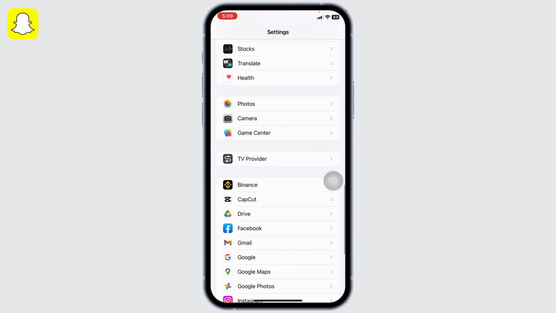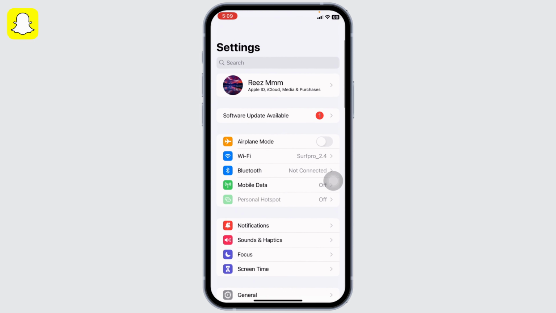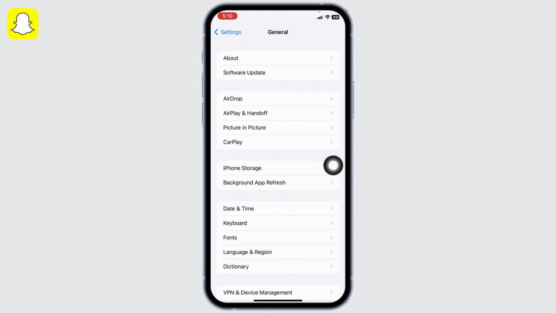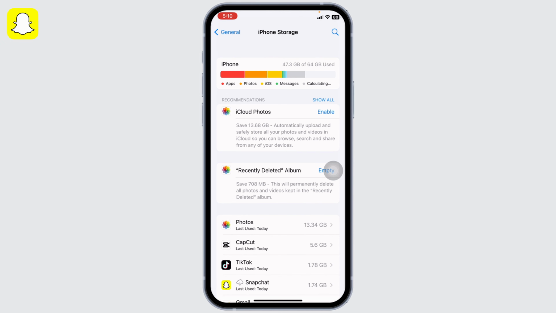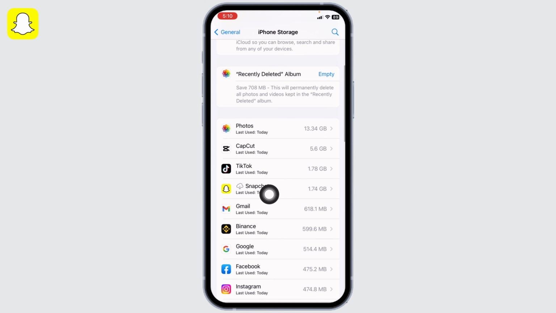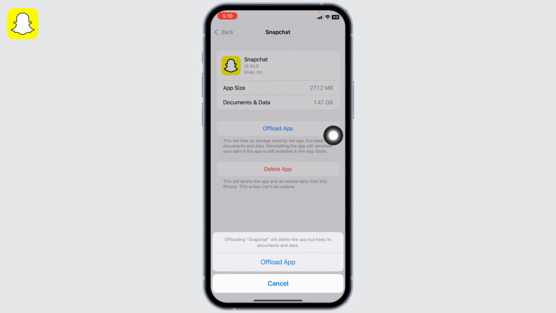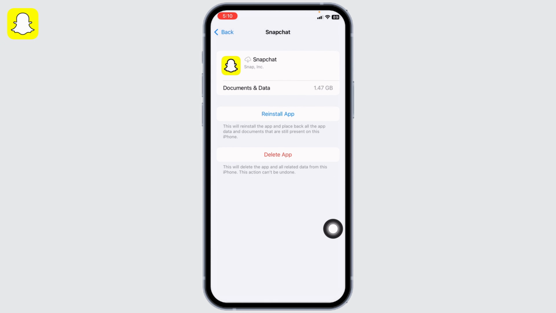Likewise, another solution is to head towards the main page of Settings. Scroll down and head towards the option General. Open it. Now over here you will find this option of iPhone Storage. Open it. Scroll down and go to the option Snapchat. Open it. Over here you will find this option of Offload App. Tap on it. Tap on Offload App. After you offload the app, you can just tap on Reinstall App. After you complete this process, you can try to log into your Snapchat.